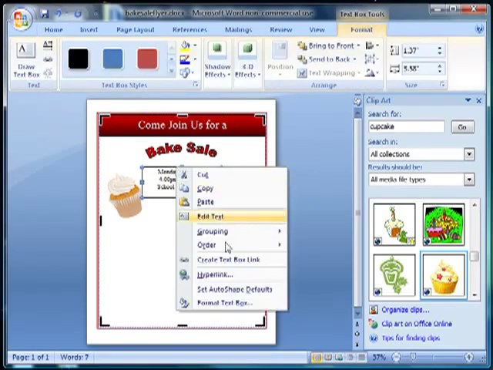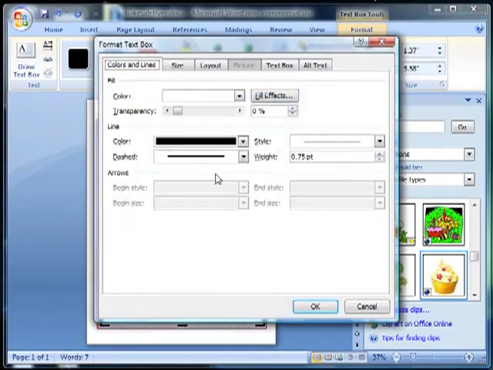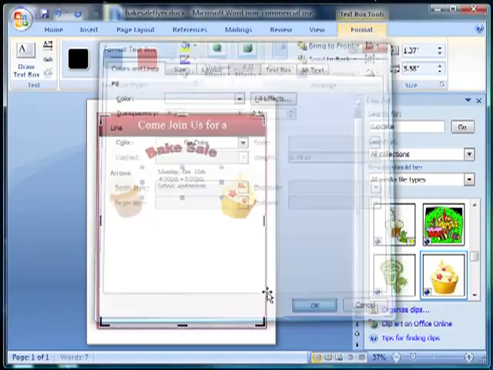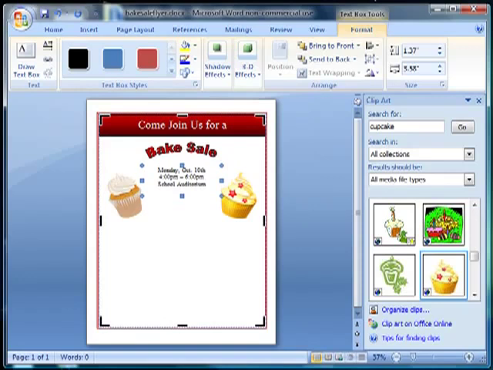So I'm going to format the text box and get rid of the line color, because I don't want any color. I want this text to be just freely typed in.